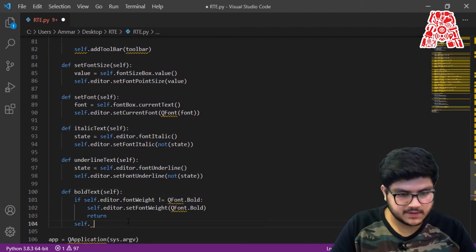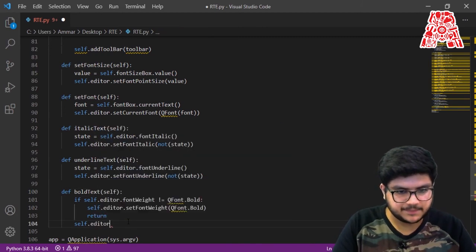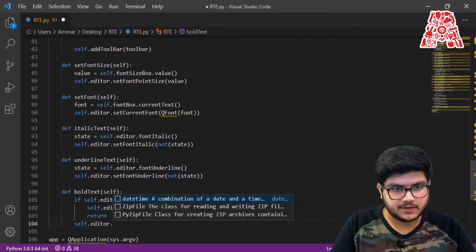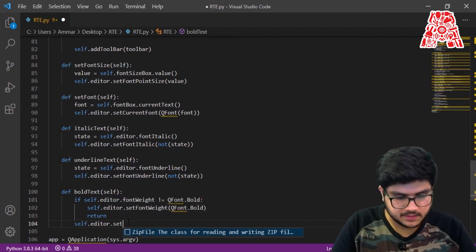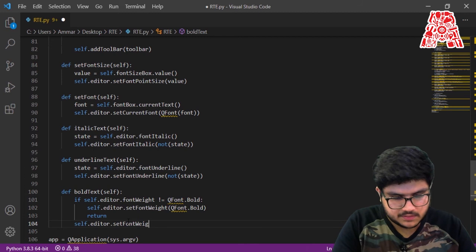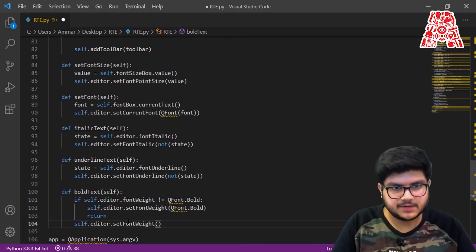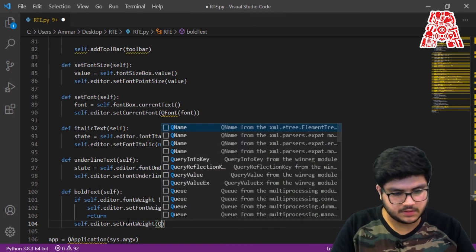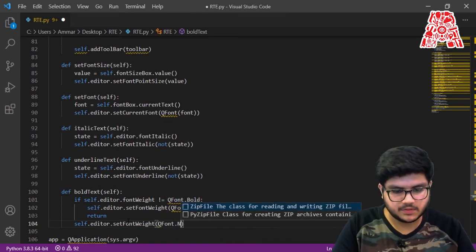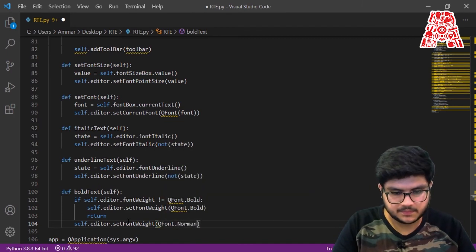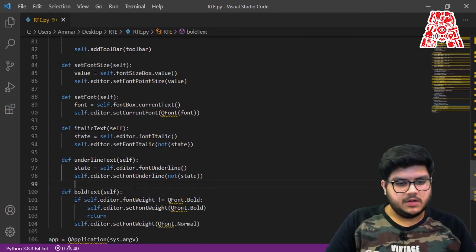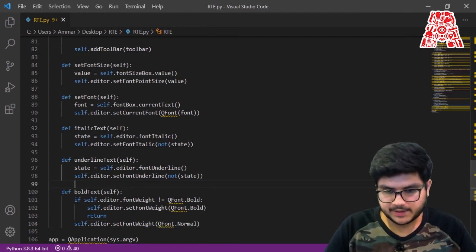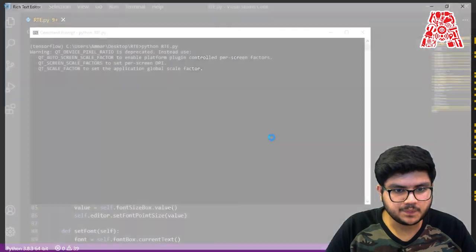So we'll say self dot editor dot set font weight and change it back to QFont dot normal. Okay, so yeah, let's give it a try.